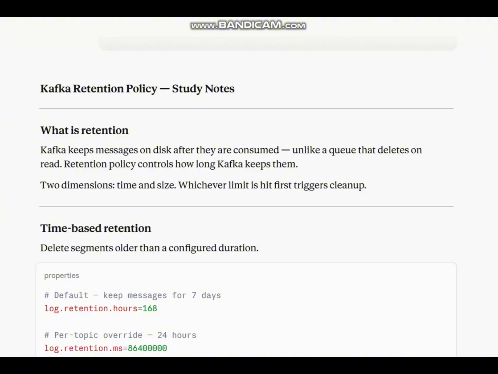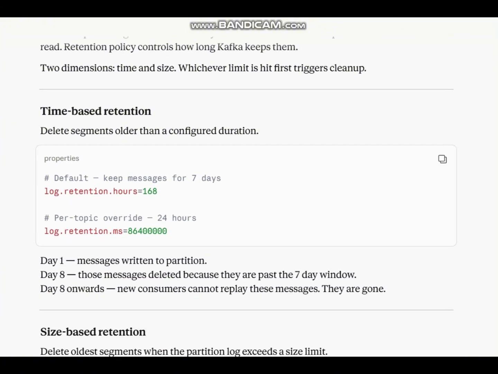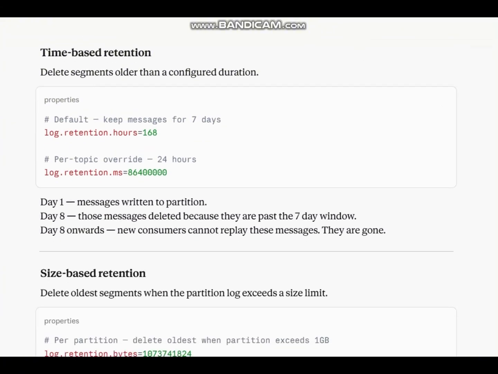Time-based retention deletes segments older than a configured duration. Code block. Day 1, messages written to partition. Day 8, those messages are deleted because they are past the 7-day window. Day 8 onwards, new consumers cannot replay these messages. They are gone.